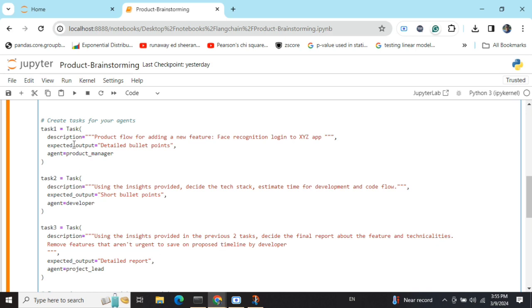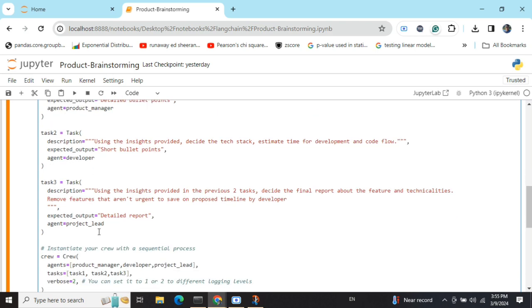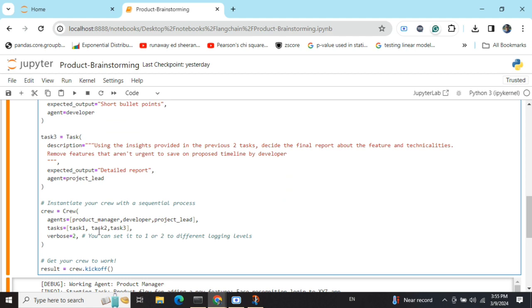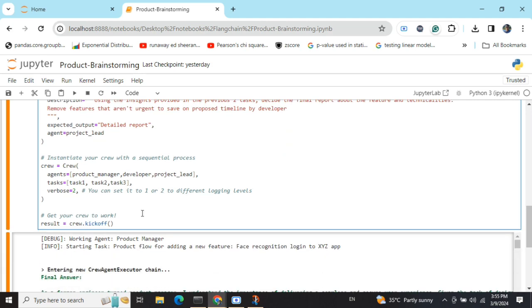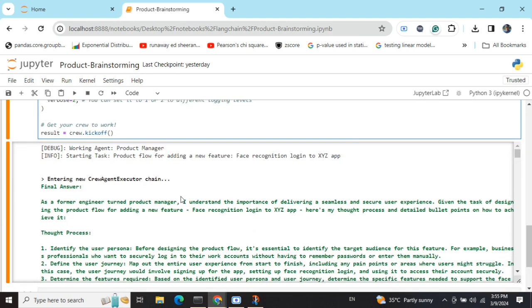Now here you can see that the first task that I'm assigning for product flow, the agent is product manager. For deciding tech stack and estimated time, the agent is a developer. And third is the project lead. Now, as we did in the last example also, we'll be calling out the Crew function, mentioning all the agents and the tasks. And then we'll be calling out crew.kickoff. Now let's see the final output.